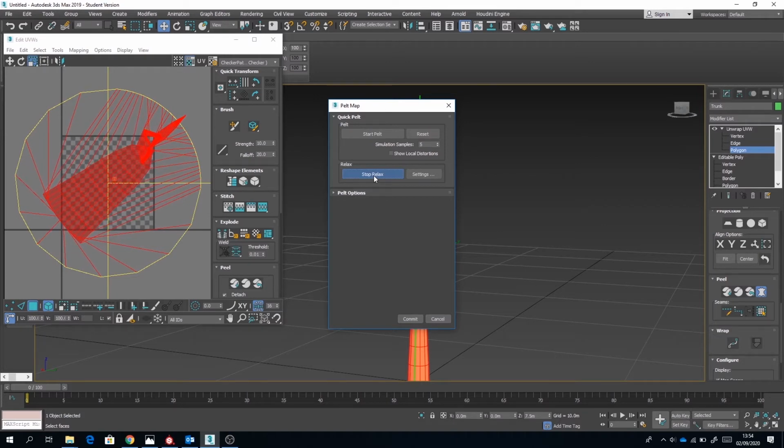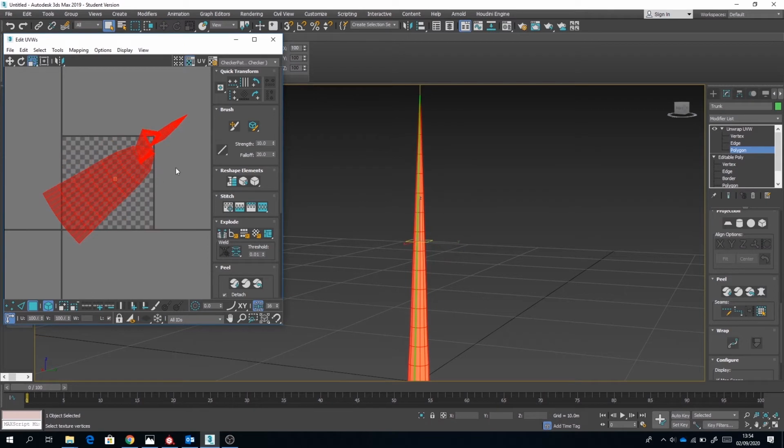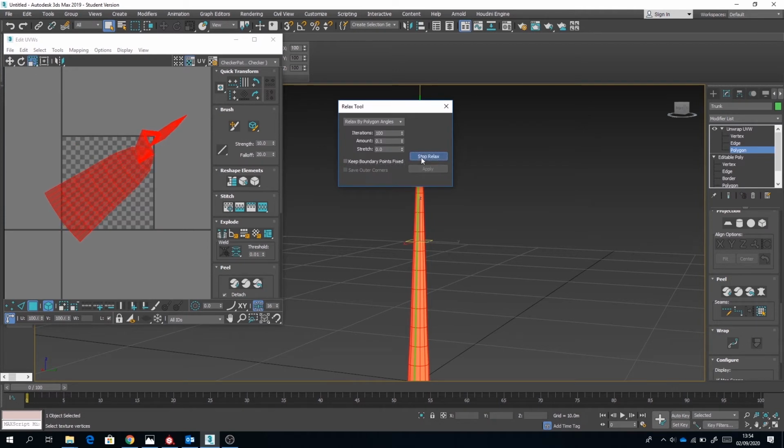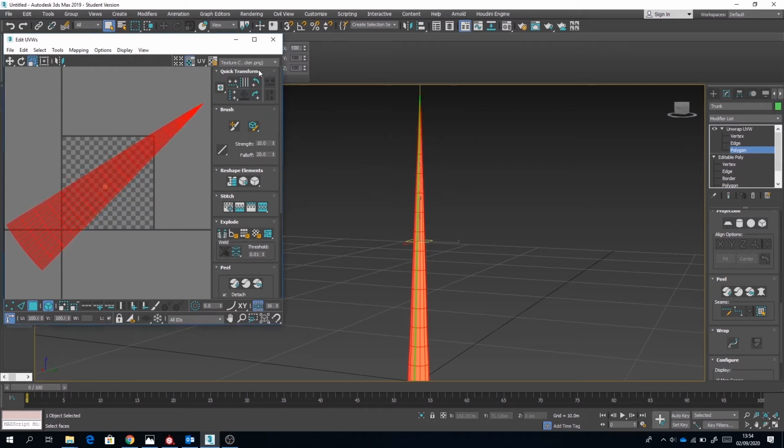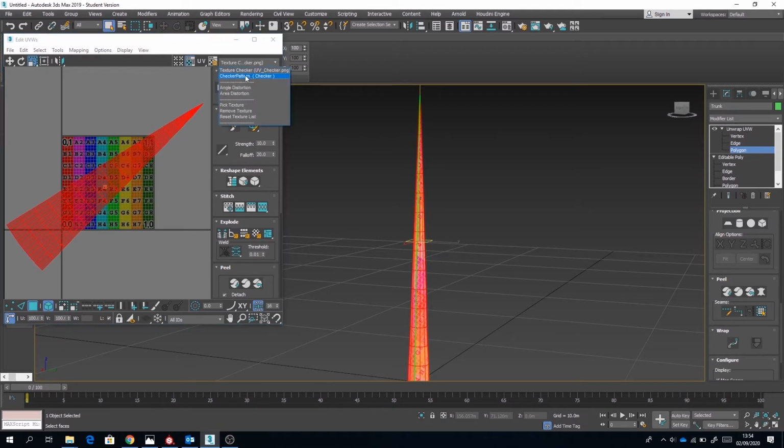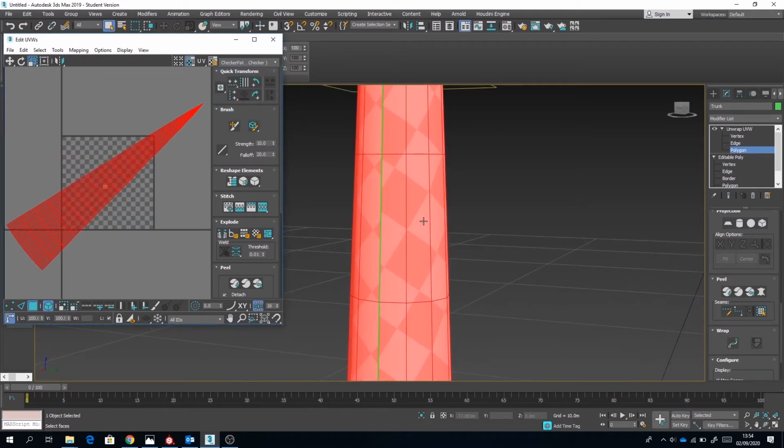Now you'll notice that the top of the tree is a bit bunched up here. It doesn't matter, just commit to it. And then what you want to do is to go to Tools, Relax, and just add a little bit of stretch. And as you can see, that's evened out the UVs very nicely.